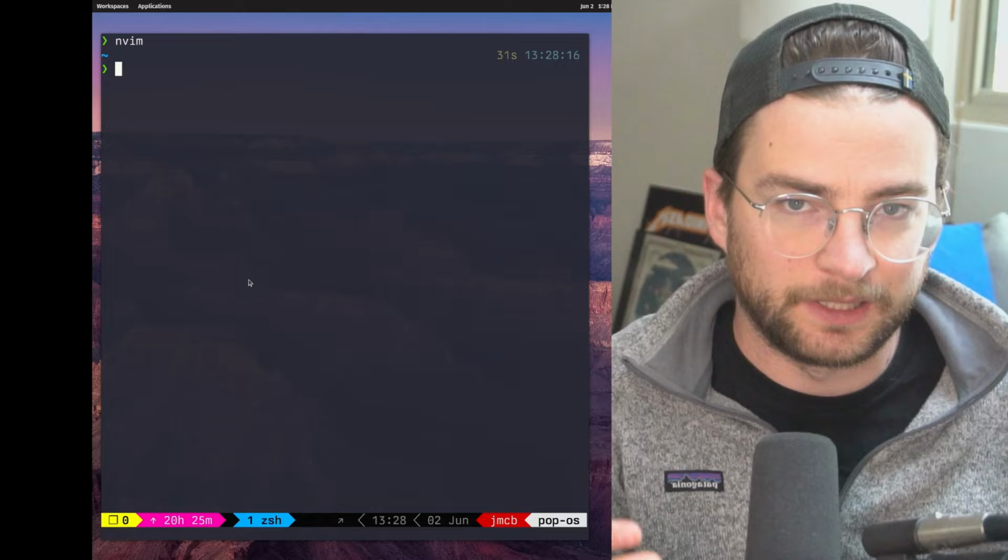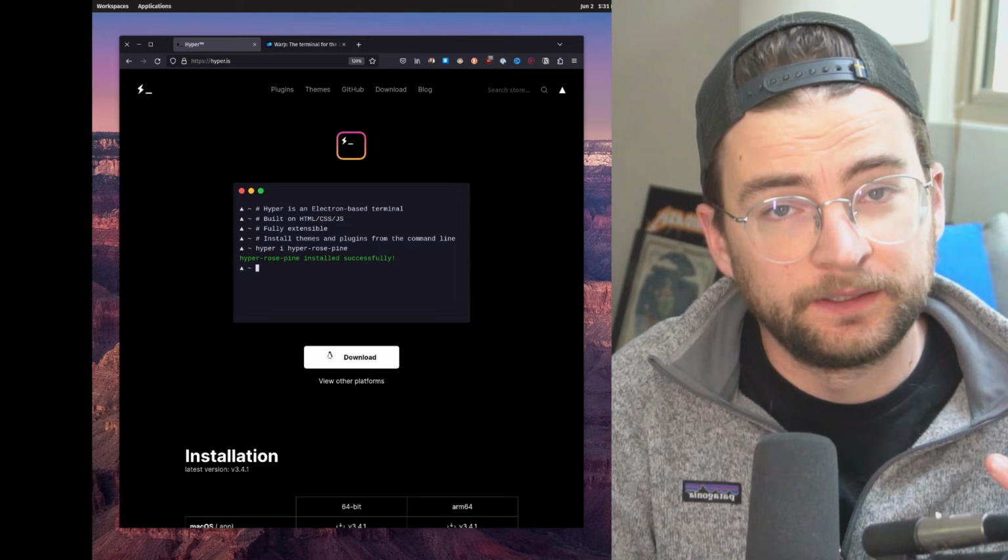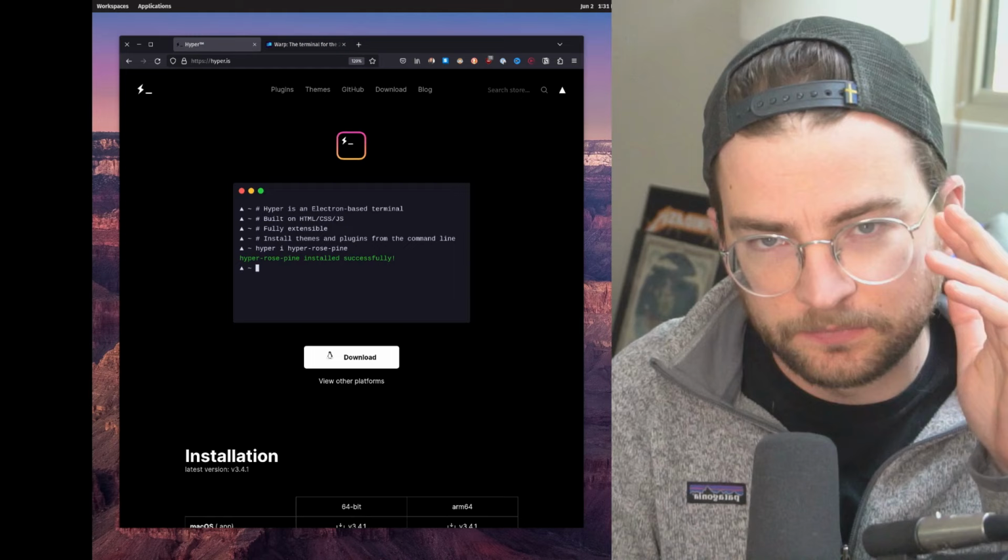And then I do like iTerm 2 quite a bit for my work on a MacBook. Let's talk about two terminals that I think are very interesting, that I think need to prove themselves a little bit, and maybe I'm a bit hesitant on, but I'm definitely keeping my eye on.